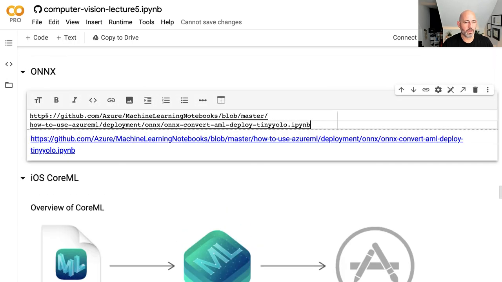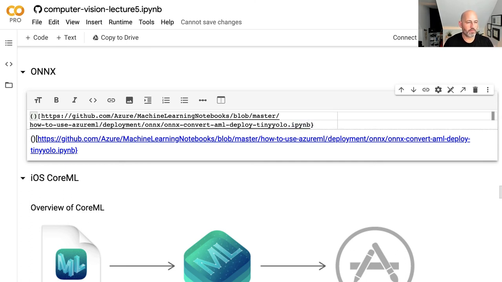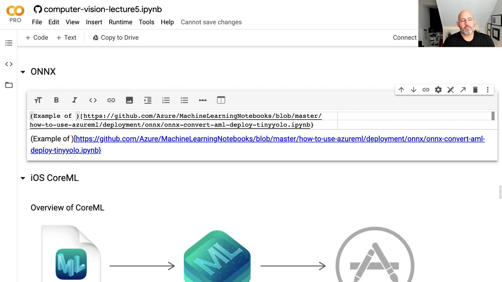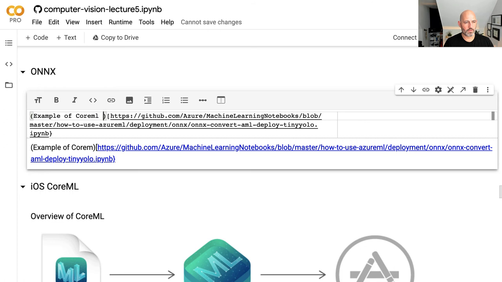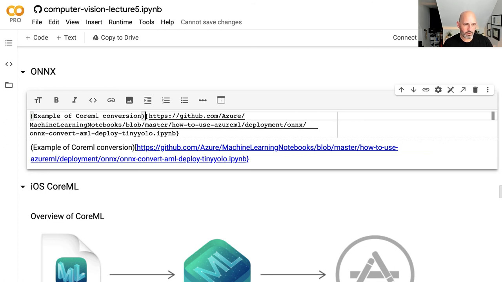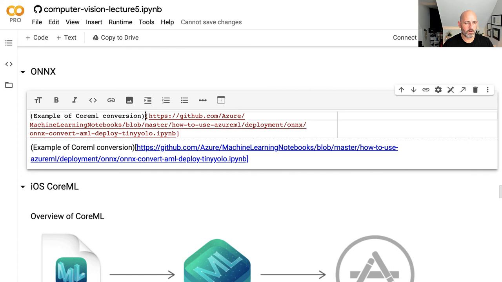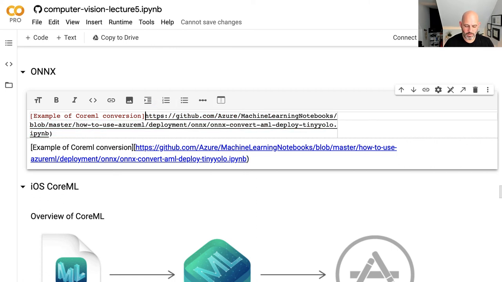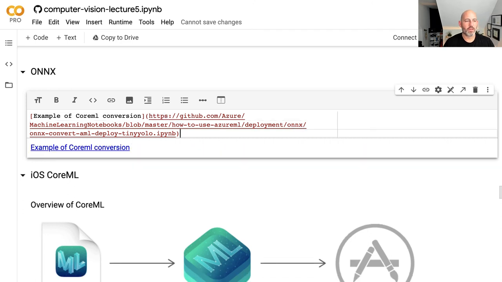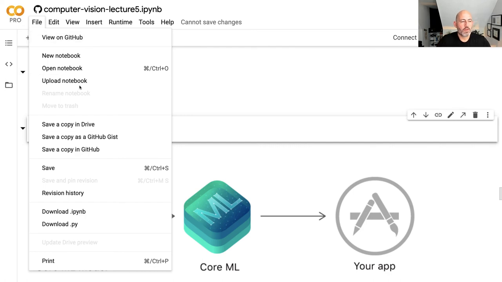And we'll go here and just say example of Core ML conversion. I think that's how I do it. Right, does that work? Oh, I'm missing the, there we go. And so I think that this should work. Or is it, why am I screwing this up? Or is it the other way around? It's this. One of these will work, where you give it the link. There you go. And then I'll just check this in. See if a copy in GitHub.